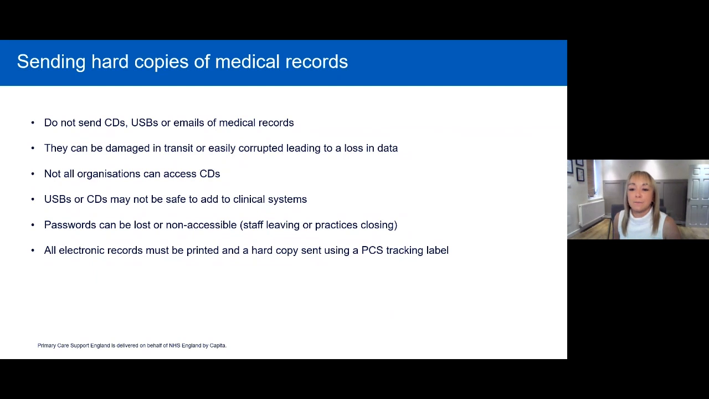Okay, so unfortunately, if a GP to GP fails, then the only option is to print the record and forward it to the new practice. And PCSE aren't linked to any clinical systems. So again, we're not able to view those.